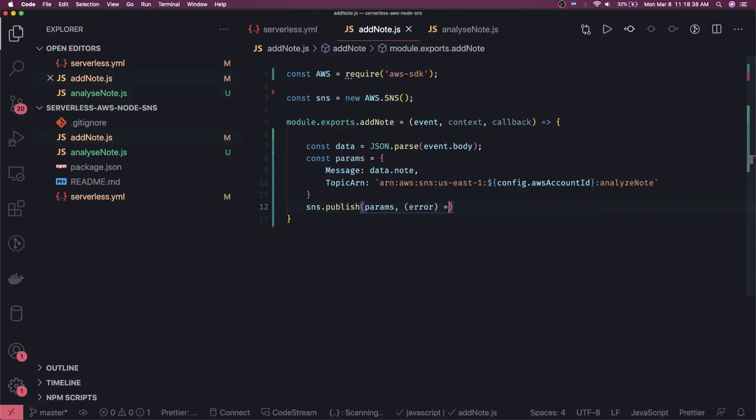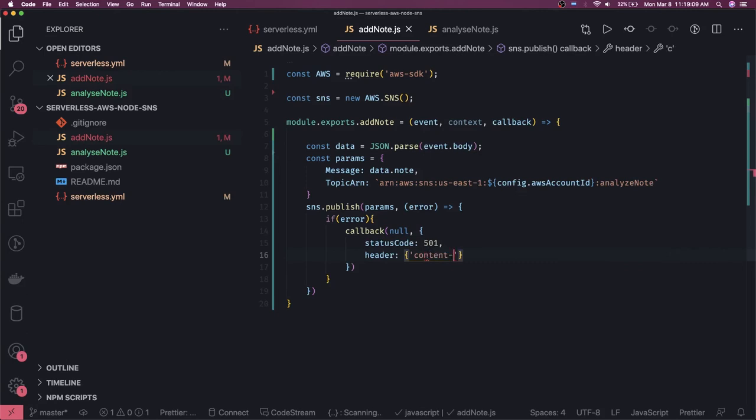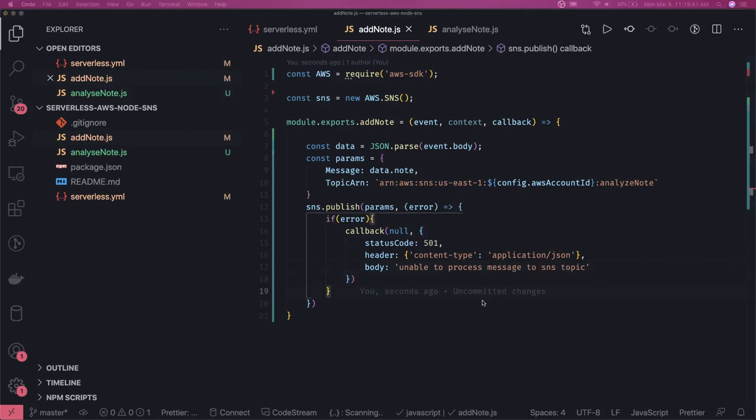If an error is there, we will just check. If we are getting any error, then we'll return the error in the callback. So we'll do a callback and pass null with a different status code. In this case, status code will be 501 or something like that, and headers with content type application/json, and your body. The body will say what the problem is: unable to process message to SNS topic, something like that. If everything is fine, we'll just send a response with 200. That's it. So this is our Lambda.